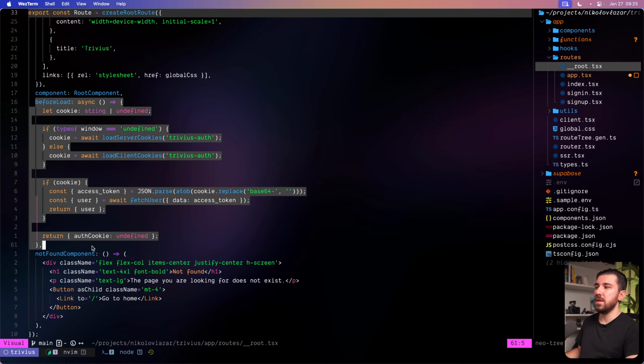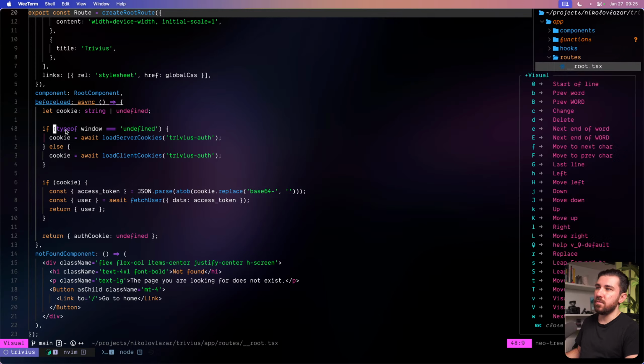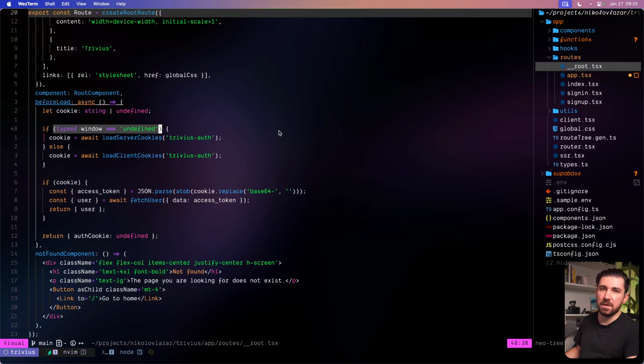So that's why, in order to get the cookie, I need to check if I'm running on the server or on the client side. If window is undefined, that means we're on the server. There's no window on the server. In that case, we're going to obtain the cookie from this function, which I'll show to you. Otherwise, we're going to obtain the cookie from this function. This is the server cookies, this is the client cookies. Either way, we're going to have a cookie.